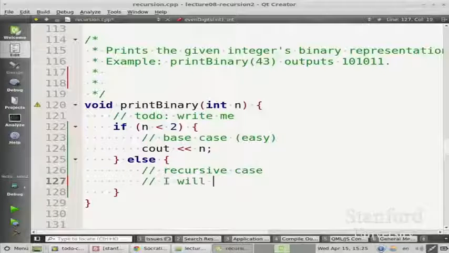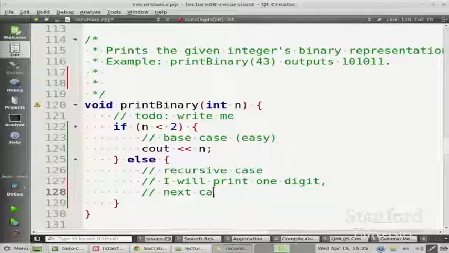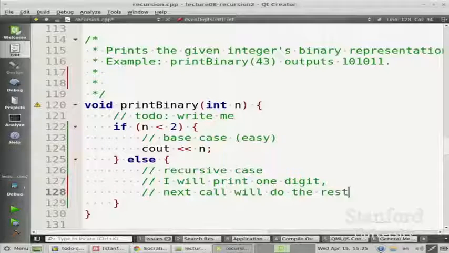One digit, and to be really specific, maybe one binary digit. That's great. So how about if it's a recursive case, I will print one digit, and the next call will do the rest, I hope. Which digit should I print? I think a lot of people think of it as, let's sweep across the digits and print each one of them.